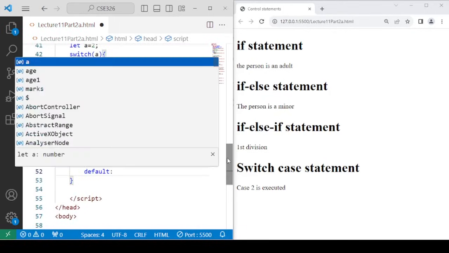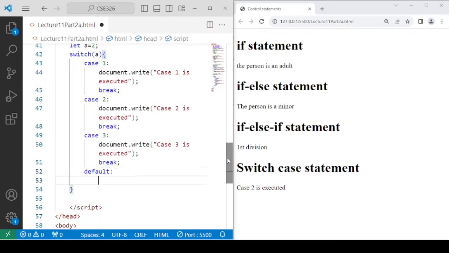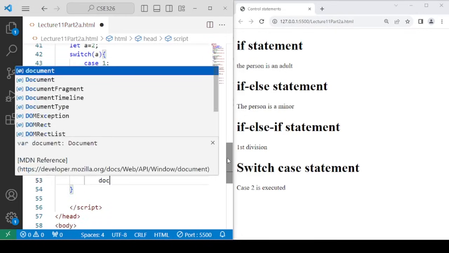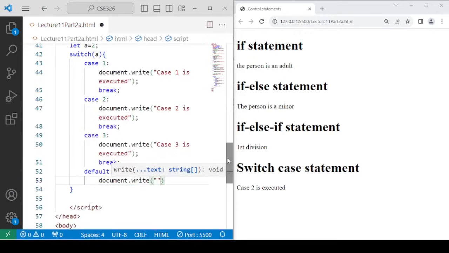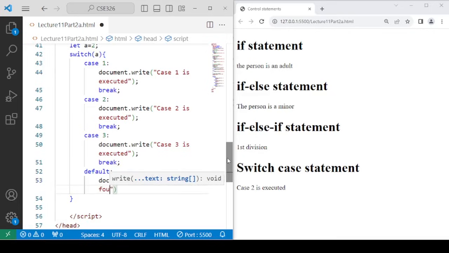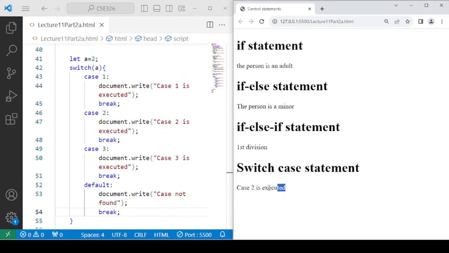Right. Now if none of these cases is executed, then we will need to have a default case as well, where we can print a statement as document.write, case not found, or none of the cases executed. And we also need a break statement. So right now, what do you see as a result? You see case 2 is executed because the value of a here is 2.